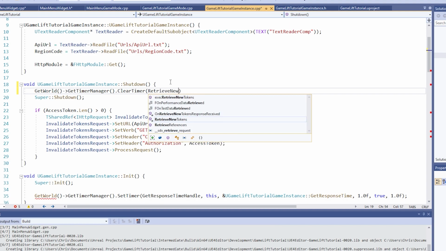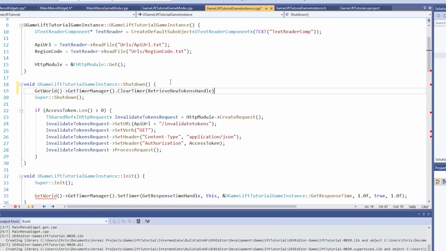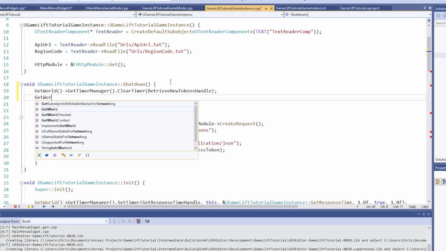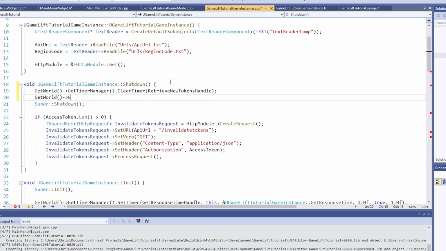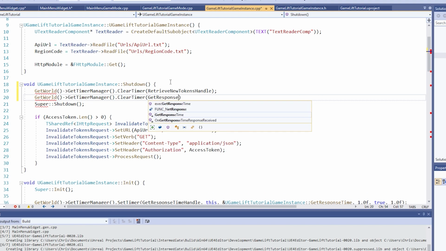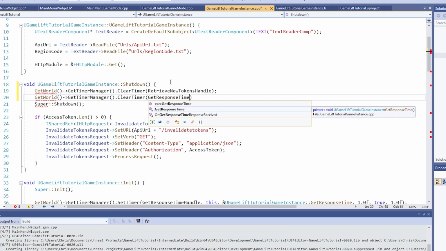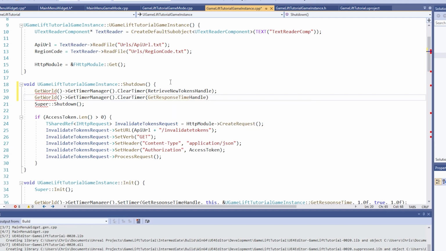Let's pass and retrieve new tokens handle, and then let's clear the other timer handle by typing the exact same thing: GetWorld().GetTimerManager().ClearTimer, and then in parentheses pass in the other timer handle, which was called GetResponseTimeHandle.